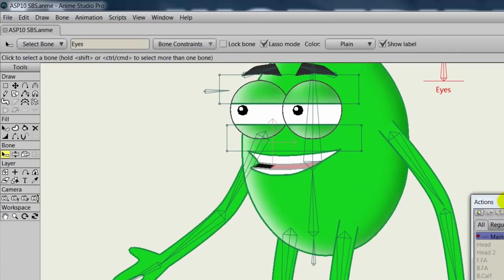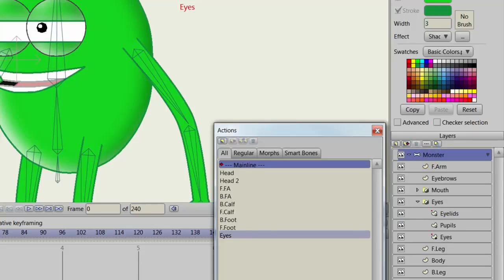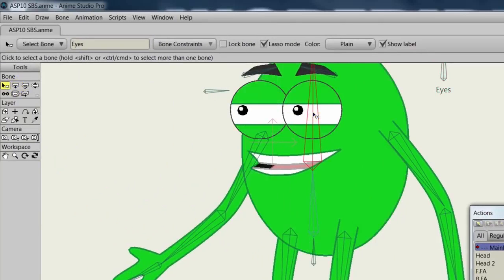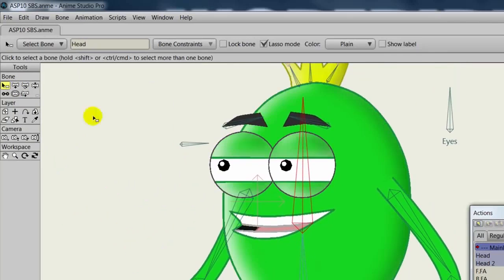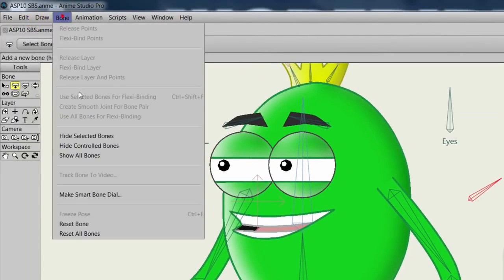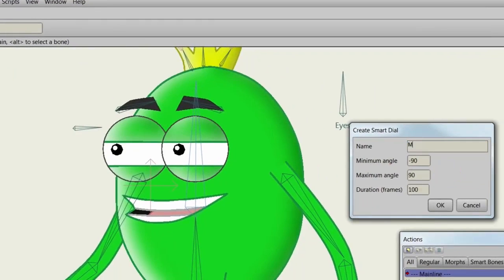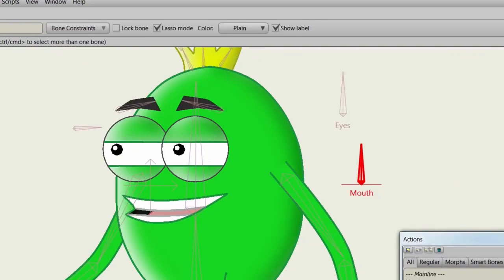So now we need to create a second bone for the mouth to do something similar. So what we can do is click on the monster bone, select the head bone, and then we can just kind of zoom in here, take the Add Bone tool, and we can draw a second bone now, maybe below the eyes, just kind of near it. And then Bone, Make Smart Bone Dial. From here, we can name this Mouth, and then click OK. So now we have the same situation.